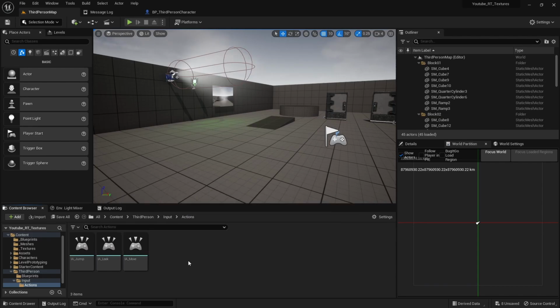The enhanced input section is actually pretty useful. I'll probably do a video on it too, but a lot of people are kind of skipping this. It's got a lot of great functionality in it, so I recommend looking into it. Essentially, you create your input actions and then you set them up in the manager. And then you can call those functions in your actual blueprint code.